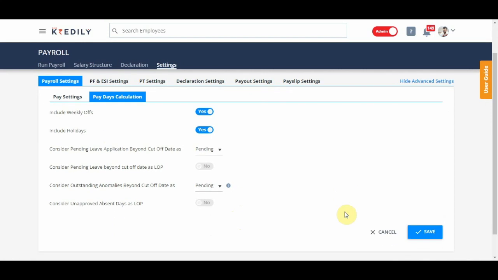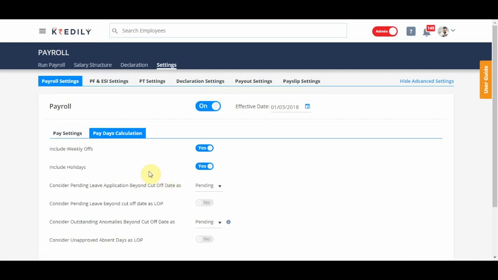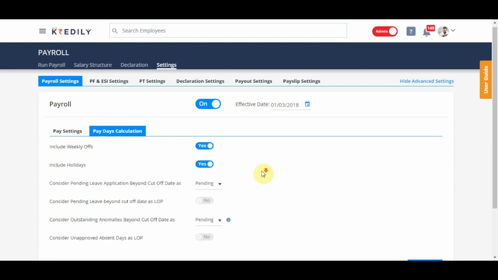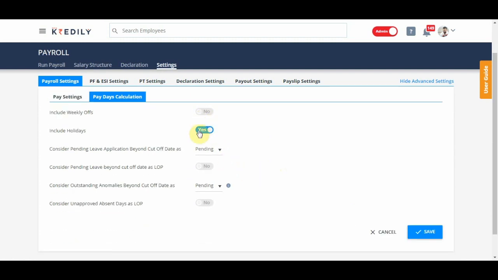Now, Kredily by default considers weekly off and holidays as paid weekly offs and holidays. But as an organization, if your policy is different and you do not consider weekly offs and holidays as part of your paydays, you can just turn this toggle to no. That way, your paydays will look like something like 25 or 26 and not 30, 31.